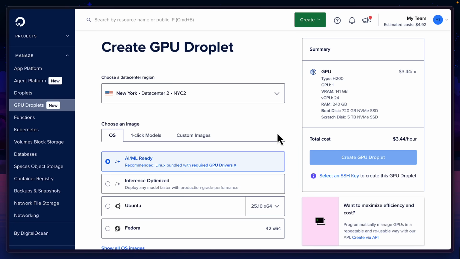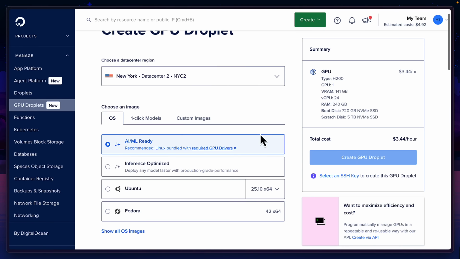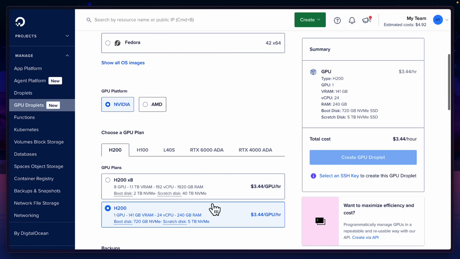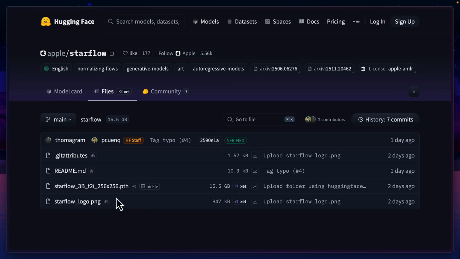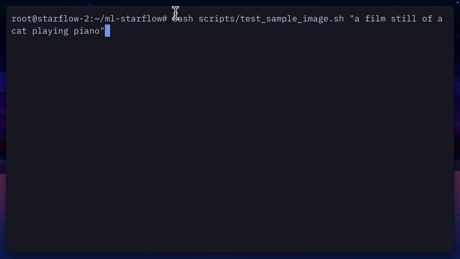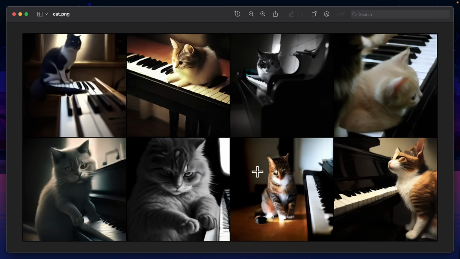To make sure I have enough resources, I'm going to use a DigitalOcean GPU droplet using a single H200, and then I'll follow the installation steps on the Starflow repo, making sure to download the checkpoint from Hugging Face, which means I can run this command to generate images of a cat playing the piano, which gives us 8 cats that look pretty good.